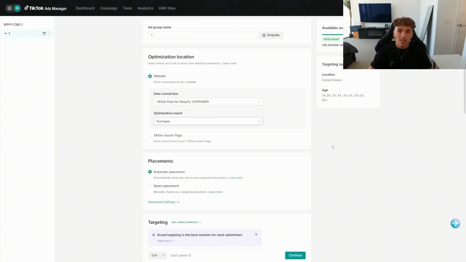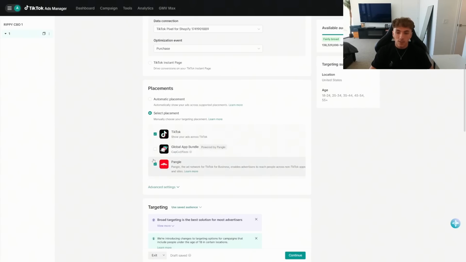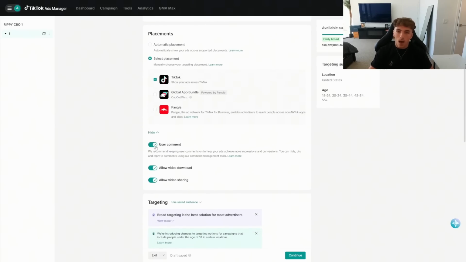All we care about is getting sales. So we're always going to optimize for purchases right out of the gate. And whenever we get a sale, this is going to reflect back on that conversion column that we talked about earlier. Coming down to placements, always do select placements, turn these two off, make sure it's only on TikTok. And then it's up to you guys if you want to leave comments on or not.